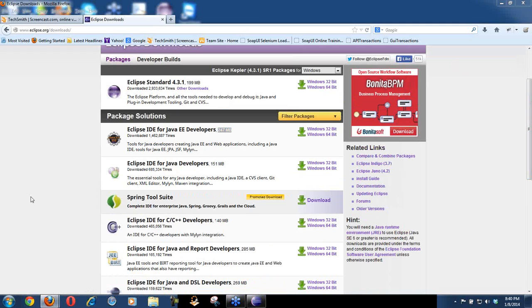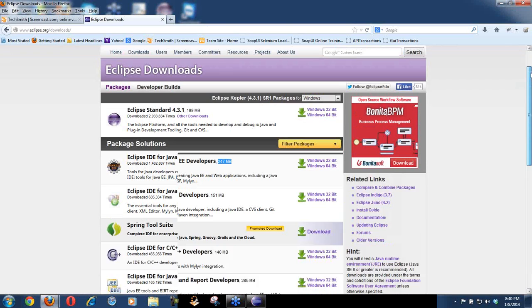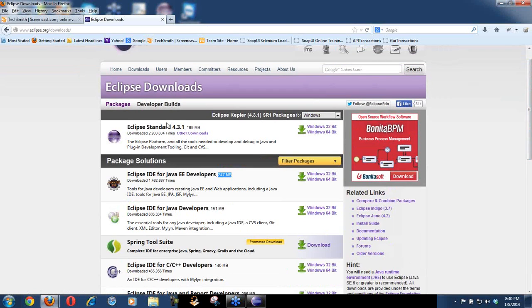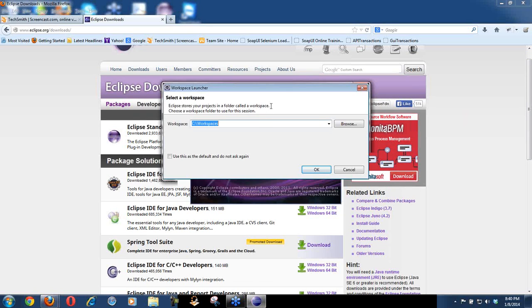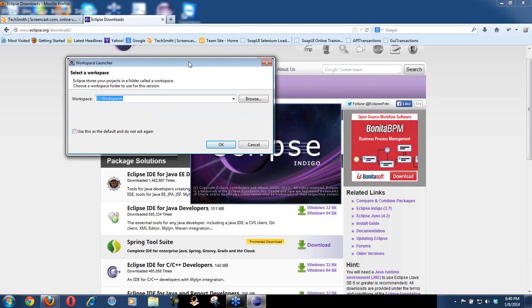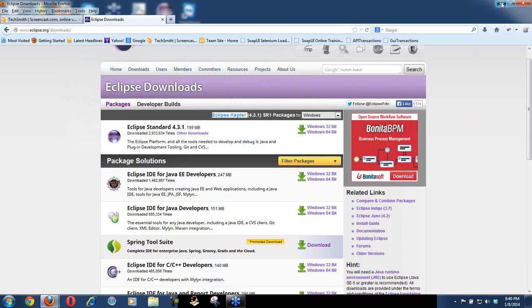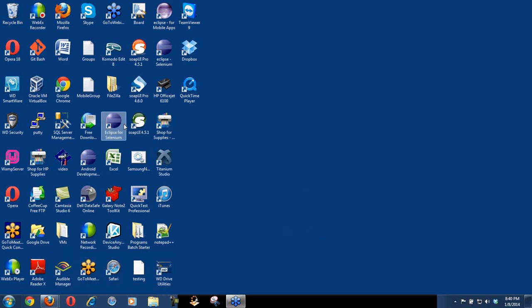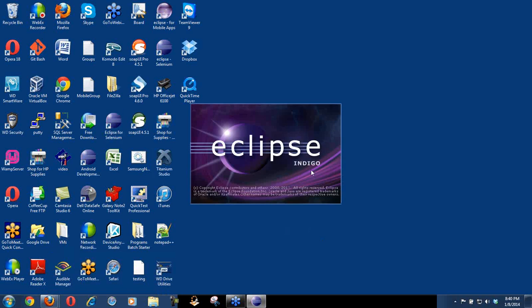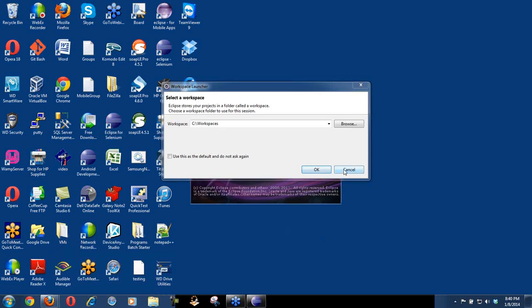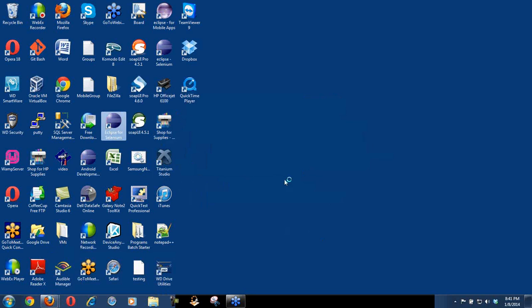Now, what's the difference between Indigo and Eclipse Kepler? These are the names you see here, like Eclipse Kepler. Mine, when I downloaded it, was called, let me just show it to you. This is mine, right? When I start it, see here, Indigo. Mine is Indigo. One more time, if you see here, it is Indigo.